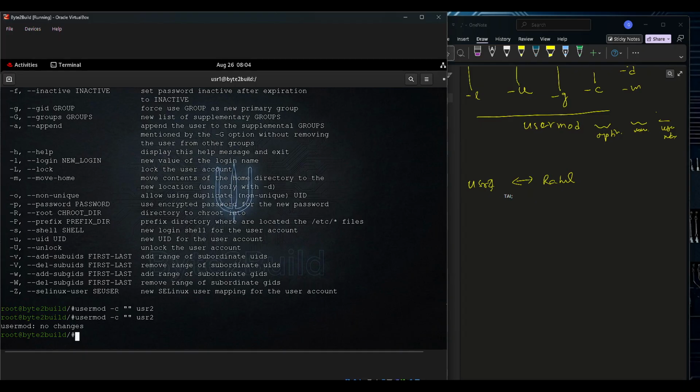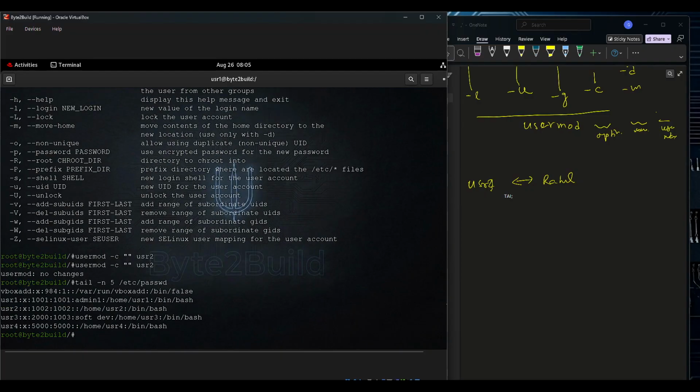No changes because I have not changed anything. So check that one. tail -n 5 /etc/passwd. Spell mistake again. Look, there is nothing inside it. Okay. Now we have to change the directory.